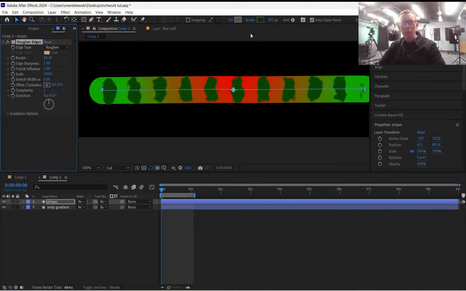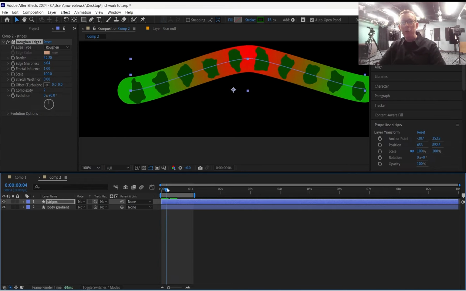If you want a more fuzzy look, just watch it doesn't leave the body. You can adjust your stroke there if it does. The softer your edge sharpness, the more cloudy or mist-like it looks. You can make it with them. So that's pretty fun.